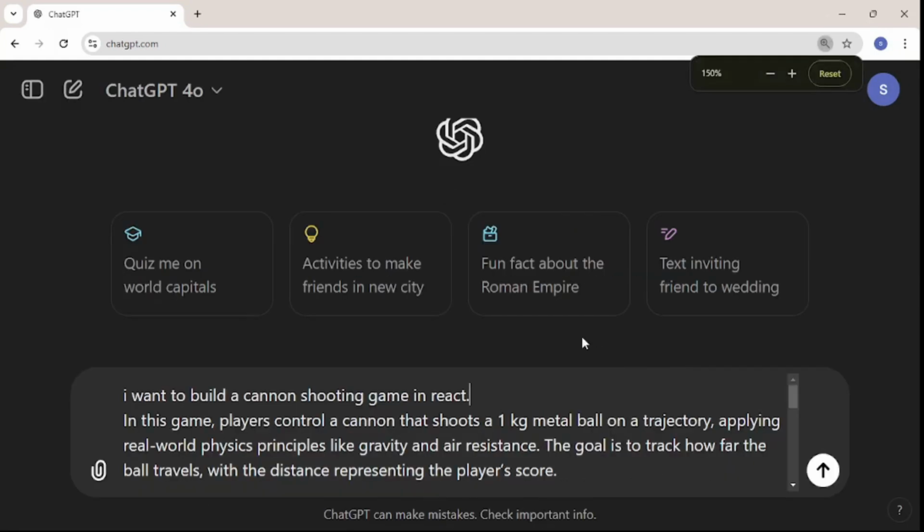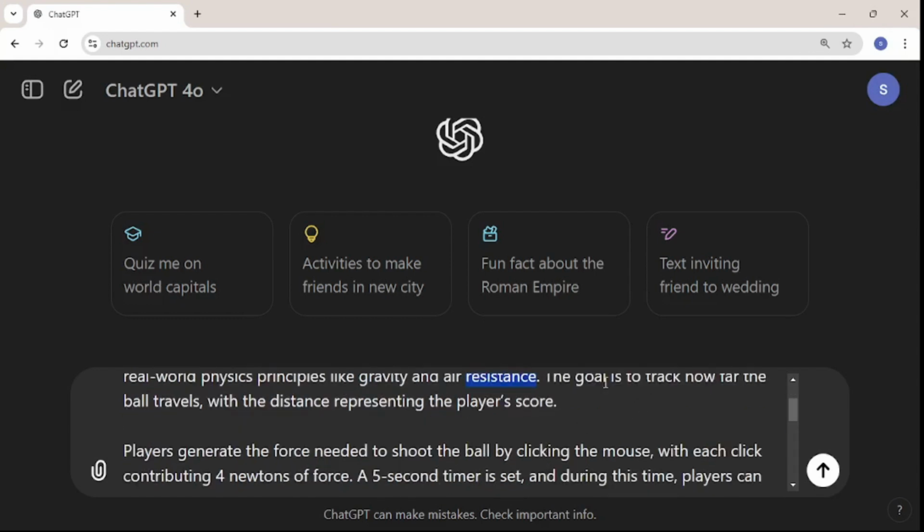So there you go. The prompt is going to be about, I want to build a cannon shooting game in React. In the game, the player controls a cannon that shoots a 1 kg metal ball on a trajectory, applying real-world physics principles like gravity, and there's air resistance as well. Then we track how far the ball actually travels, and the distance is representing the player's score.